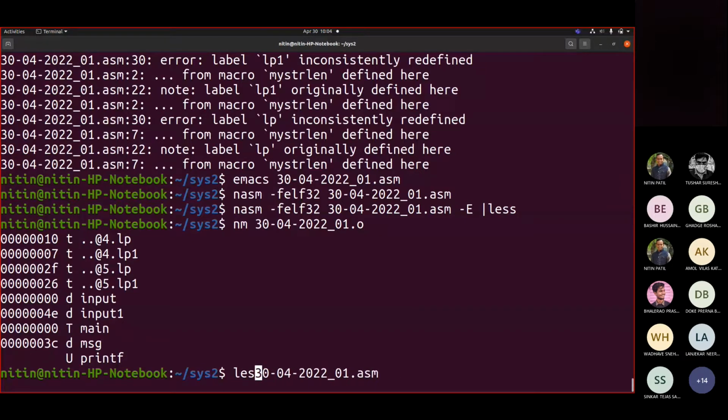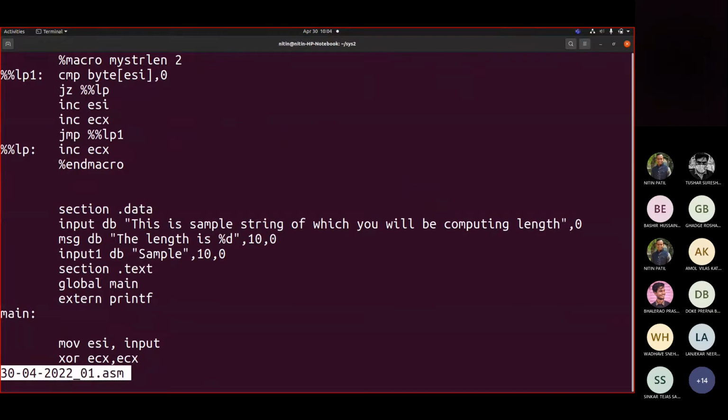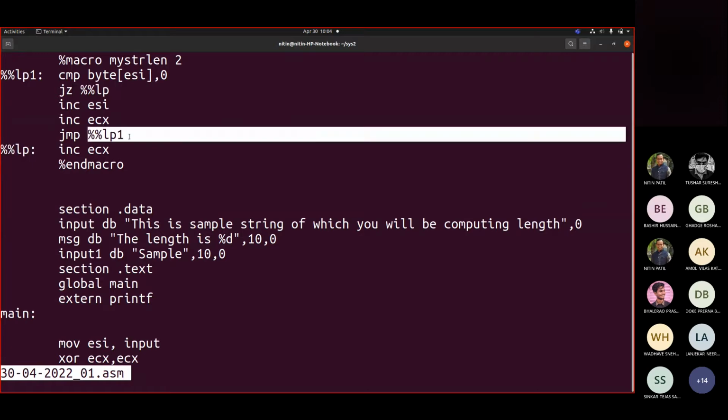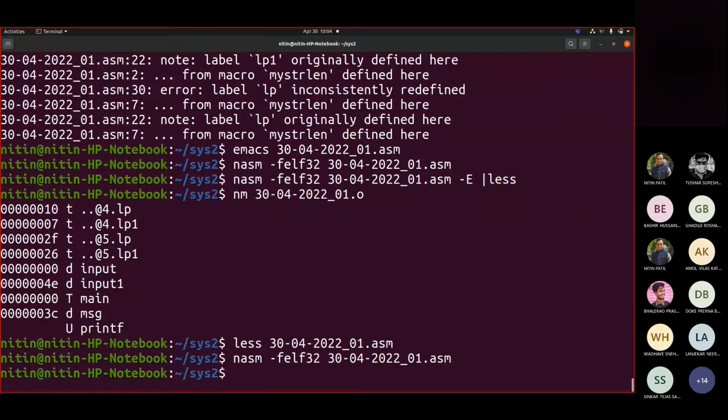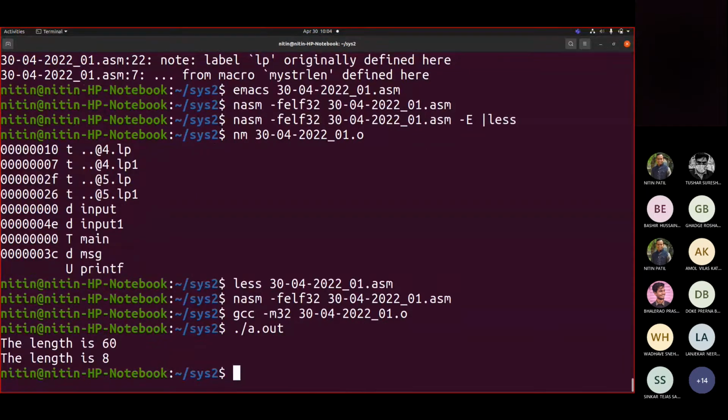What I did in the source code, you may see I used %% everywhere. So ultimately it is computing the length. Now if I see this code, my object code got generated. Let me assemble this code. Sorry, let me link this code. Let me execute this code. So I can see that the length is different depending upon the input string that I have.